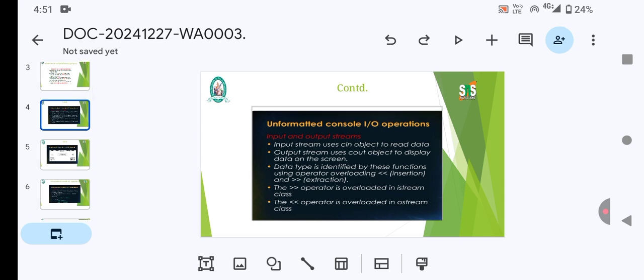Unformatted console operation: the input and output streams in unformatted console I/O operations are as follows. The input stream uses the cin object to read data, whereas the output stream uses the cout object to display data. The data type is identified in these functions using operator overloading, such as the insertion and extraction operators. The extraction operator is overloaded in istream, whereas the insertion operator is overloaded in ostream.